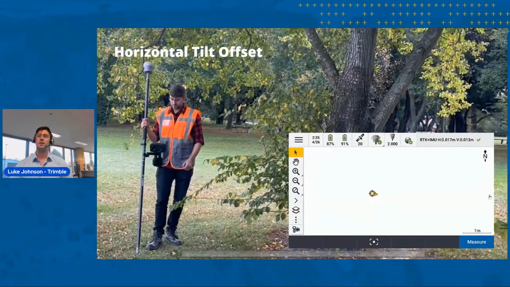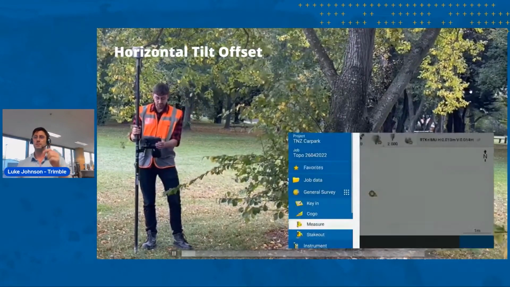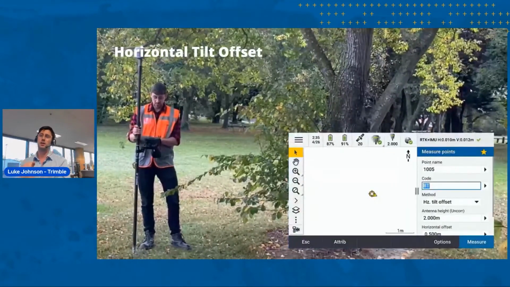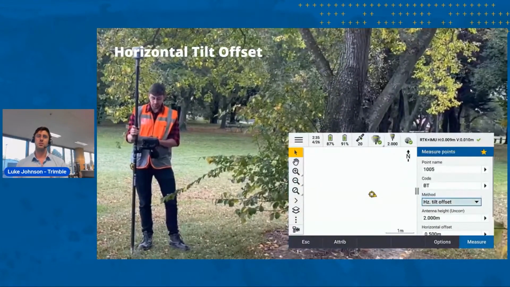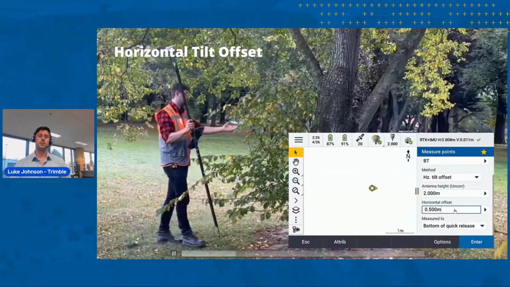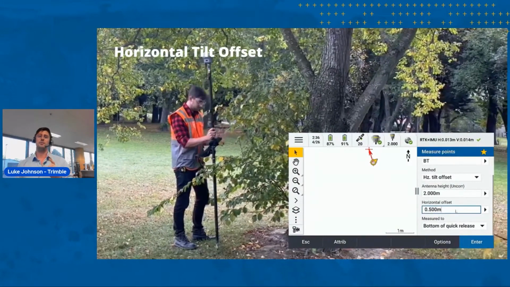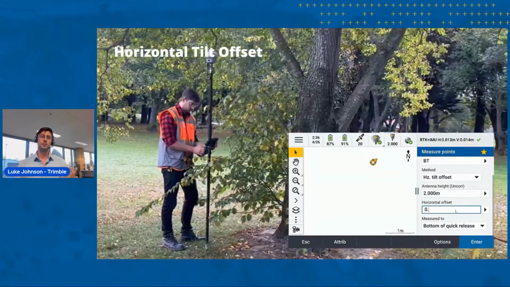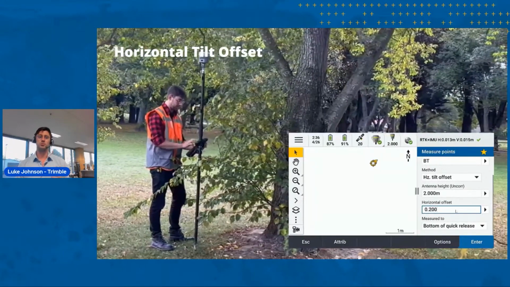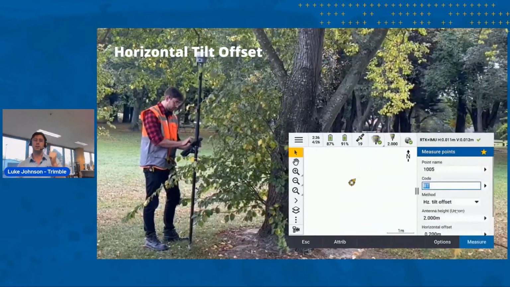Next thing I'm going to show you, if you have an IMU-enabled receiver, is the horizontal tilt offset. This is for when you want to measure the center of something, like a tree, but you can't physically occupy the center of the tree with your pole. You can go into your method and choose the horizontal tilt offset. We want to add an offset value here, in this case 0.2 meters to offset into the tree. That's the distance, and next we have to define a direction.